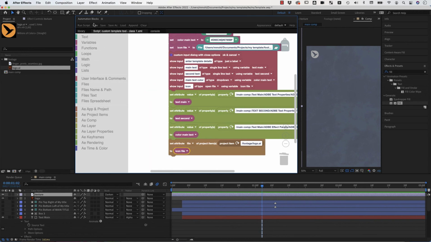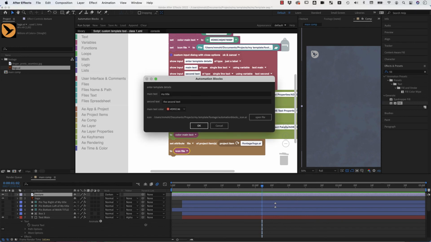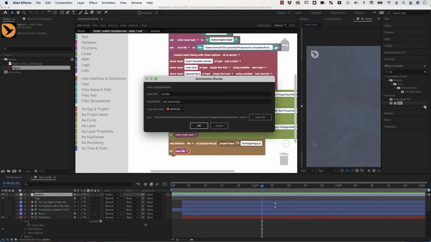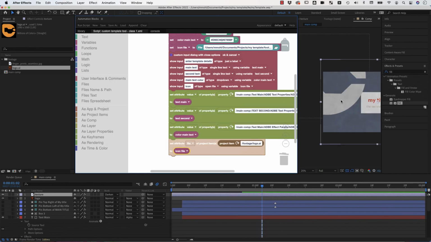Now let's run the script and note that currently the default mamoworld logo is here. And now we can go here to open file and choose instead, let's go for the Automation Blocks icon, for example. And if we now close, you can see that it has been replaced by the Automation Blocks icon, which is in this case a much larger file. So it would be cool if in the next step we could also come up with some ideas of how to scale this down. And that's exactly what we're going to do in the next class.